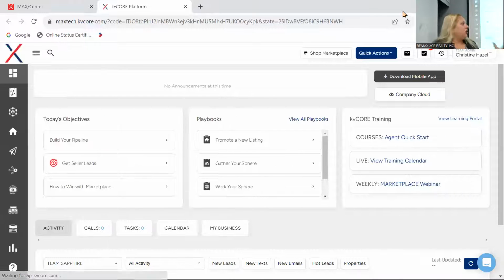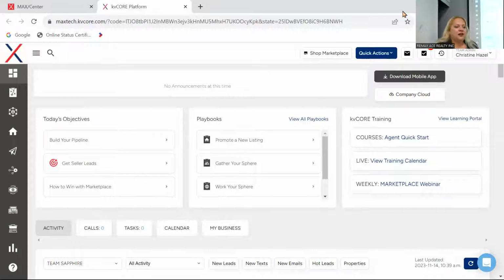Everyone keeps saying it's our CRM. Yes, it is. The heart of it is our CRM, and it helps us navigate working with our clients, storing their information, and putting in reminders. But there's a lot more to kvCore than just the CRM, so we're just going to touch on the CRM a little bit here.